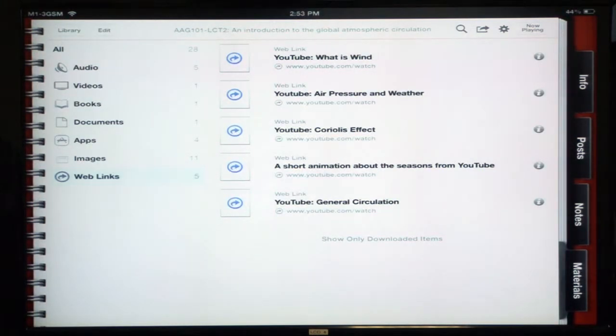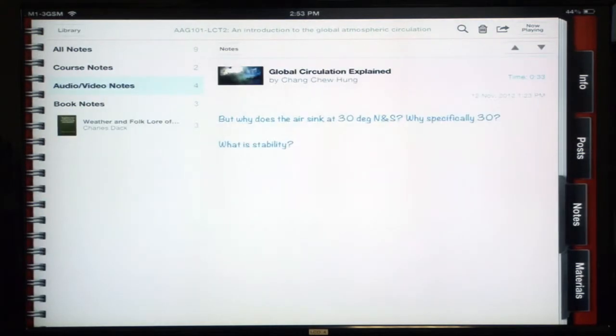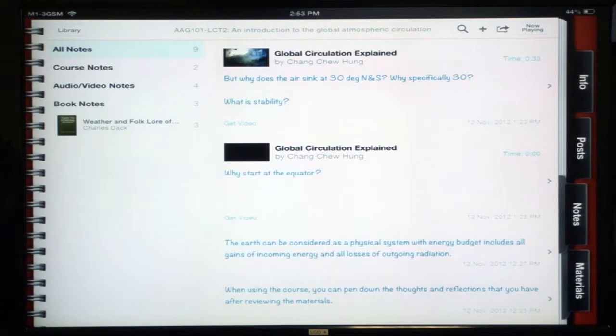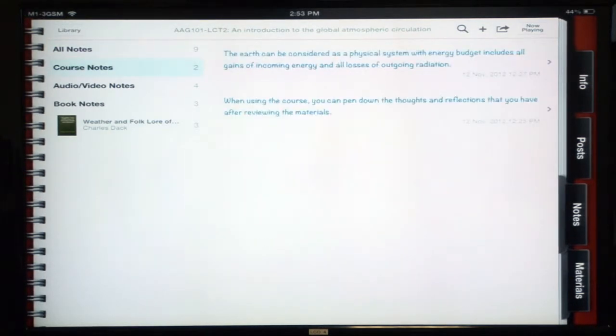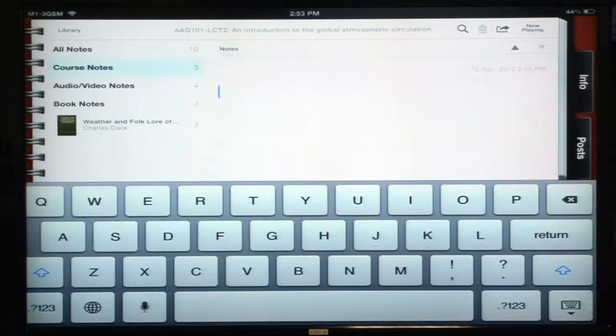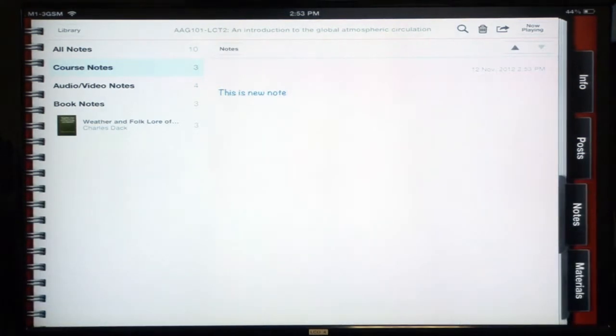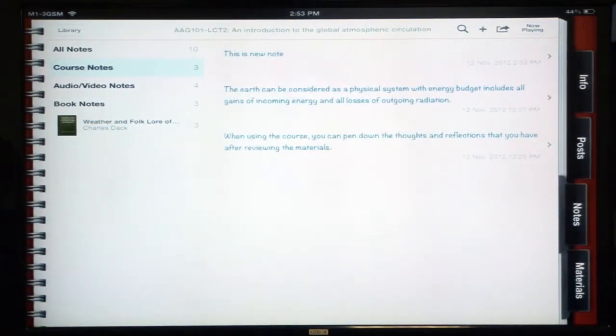So now I'll jump back to the notes to show you what some of the things you could do with it. So let me go to all the notes. They're divided into course notes that you write down on your own. So you could add a new note, and type this as a new note. And then it goes in there. So as a user, I could add these course notes on my own. Not very useful unless it's contextualized.